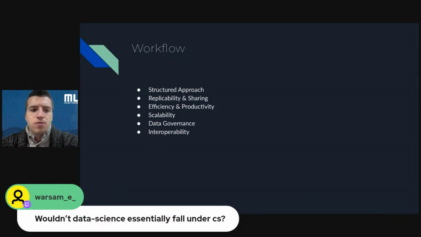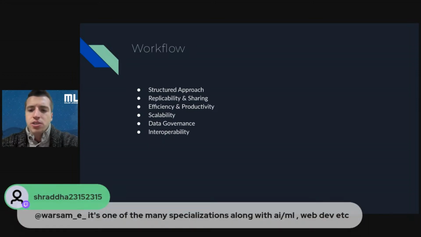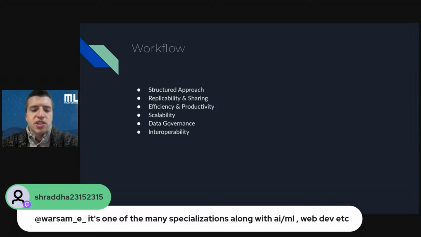So in terms of wouldn't data science essentially fall under computer science? It's one of the many specializations along with AI, machine learning, web dev, so on and so forth. Yeah, so definitely do your own research on all this too, and talk to people that do this sort of stuff for a living, or that are just infinitely more experienced than either you or me. I'm sure they can give a lot of pertinent insight.